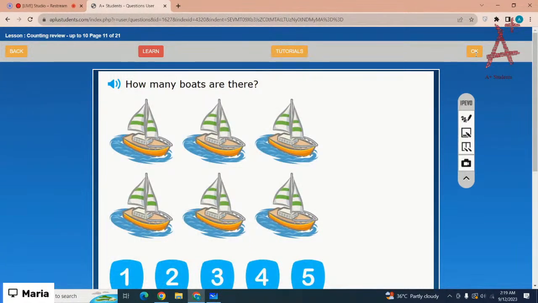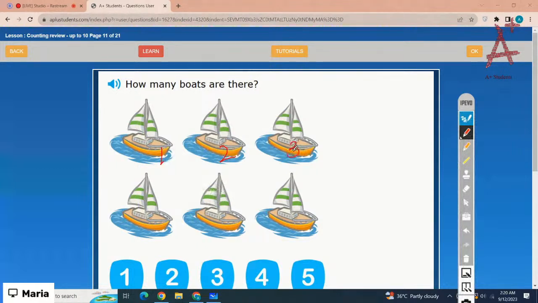How many boats are there? Which is the correct option? There are one, two, three, four, five, and six boats. So the correct option is six. It is right. The correct option is six boats.